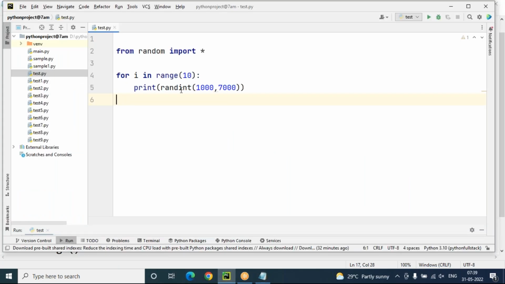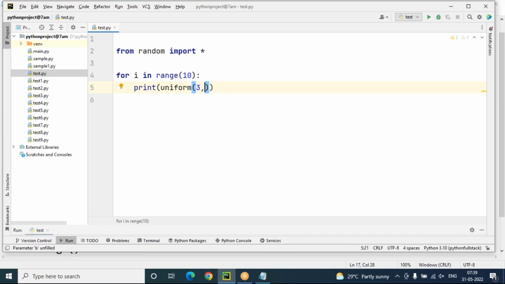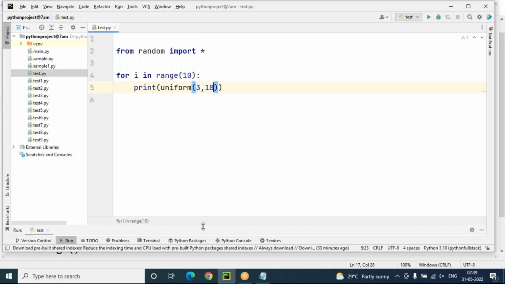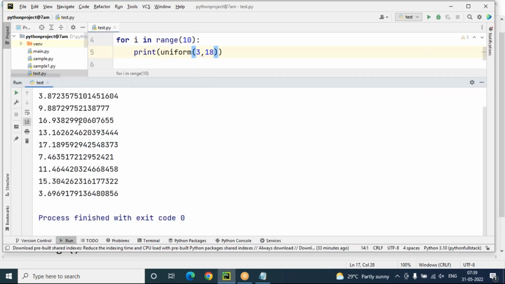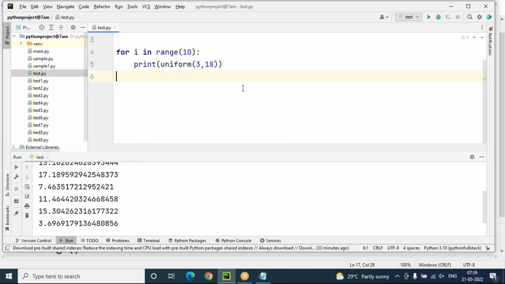So let's see this uniform function. Uniform, and my range I'm giving is 3 to 18, and I want to get 10 random float values. So 3 point something, 12 point something, 7 point something, 4 point something, 16 point something, like this float values will be generated. How many? Only 10. So this is the uniform function.